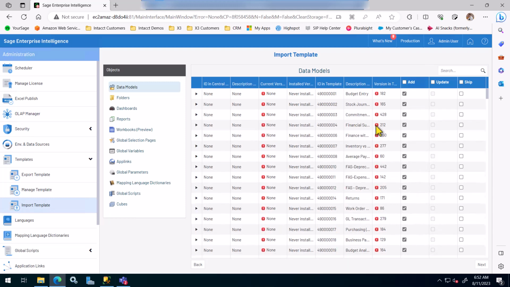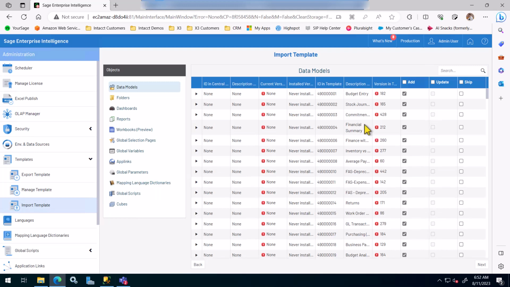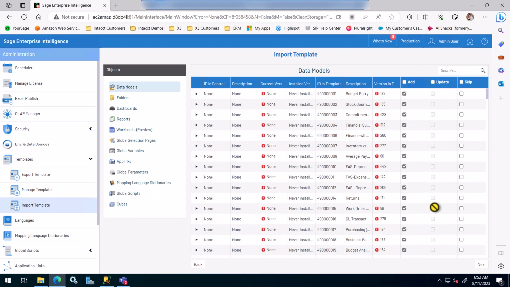If you're doing an update on SEI, then you'll need to import these templates again with the new template version, and then you'll have the update ticked for those that have already been installed. So these are already selected for me. All I need to do now is click on next here.